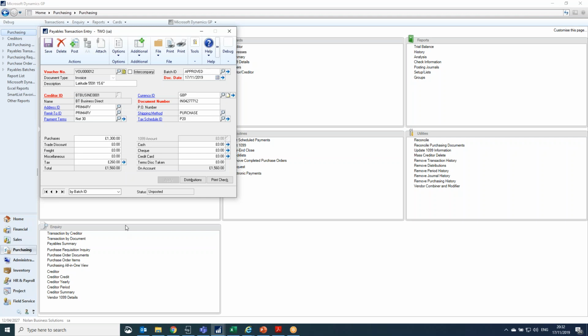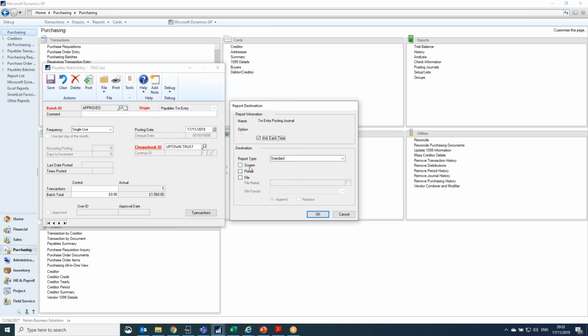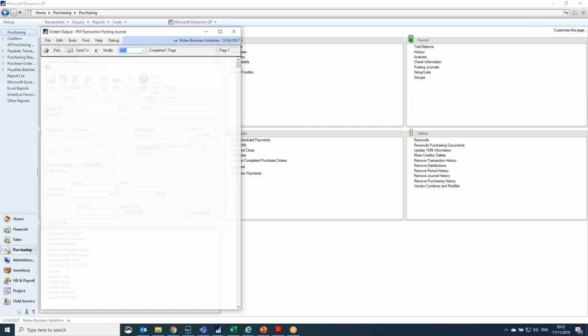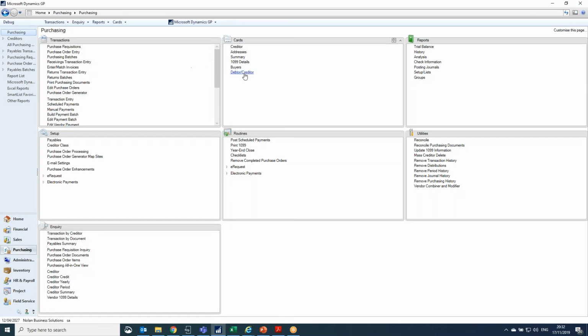So in order to process this invoice now, all I need to do is go into the approved batch and post it. And we can see that invoice now being posted, ready for payment. So by using drag and drop, it's made it really easy for us to be able to attach invoices into Dynamics GP for our approval system and for anybody to look at that invoice.